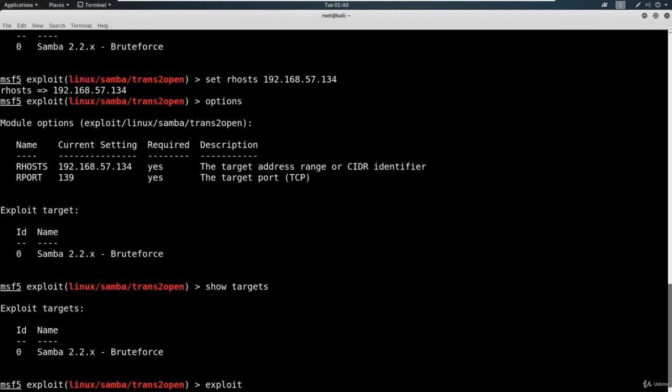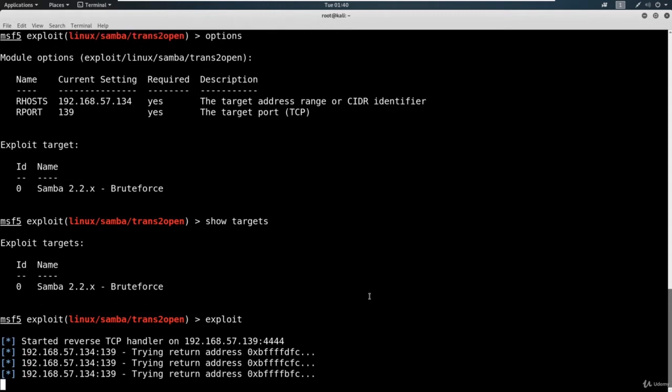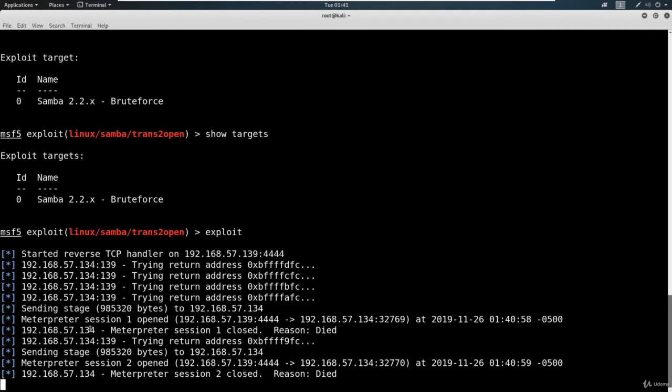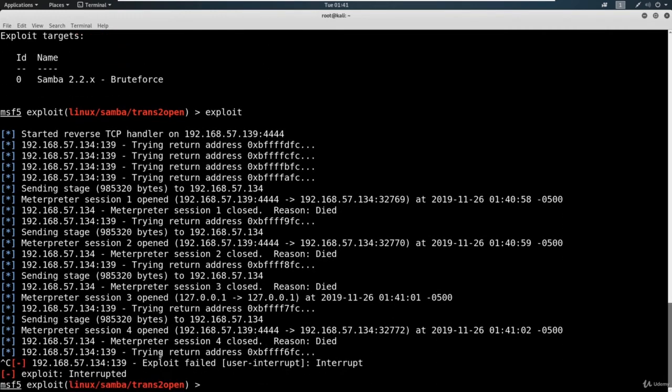Let's type in exploit. So we're going to run this, and it's going to start this brute force attack here, and it's going to start opening shells and closing shells. What is going on? So let's Control C. If yours is doing this, go ahead and Control C, interrupt this. Let's talk about what's happening. So you see it's trying this brute force attack. It's trying different return addresses here, and finally it lands on one that works, and it says, hey, I'm going to send this stage.